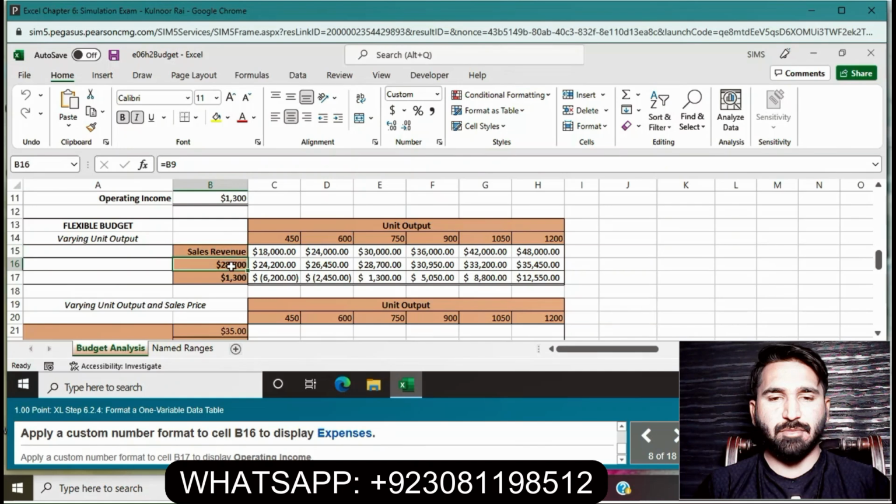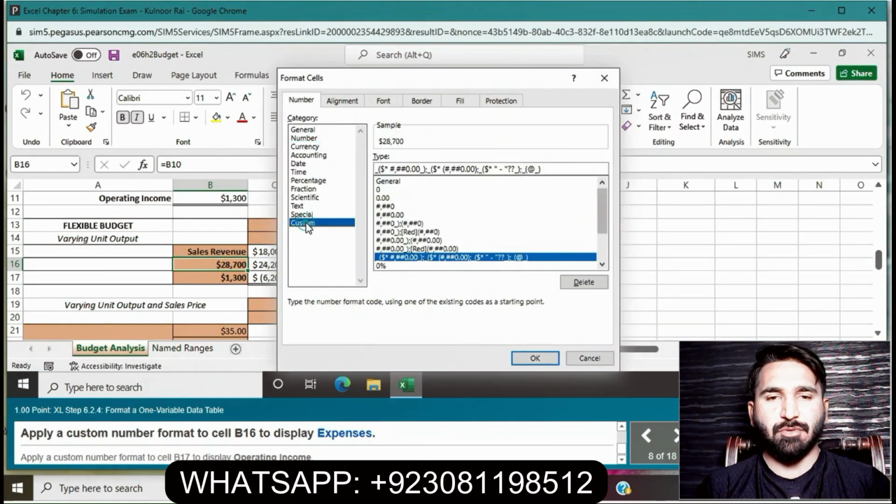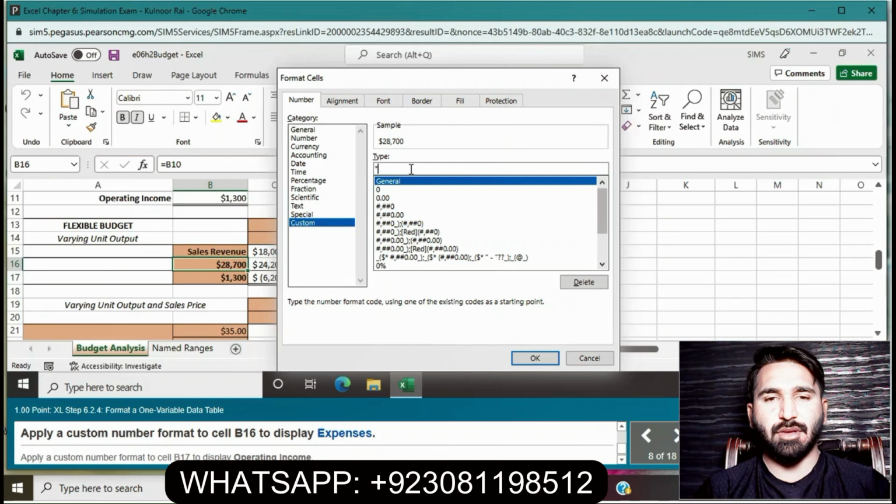Apply custom format to B16, the expenses. Click on cell B16, go to the Number group, go to Custom, then go to General. Okay, then type custom format expenses and click OK.